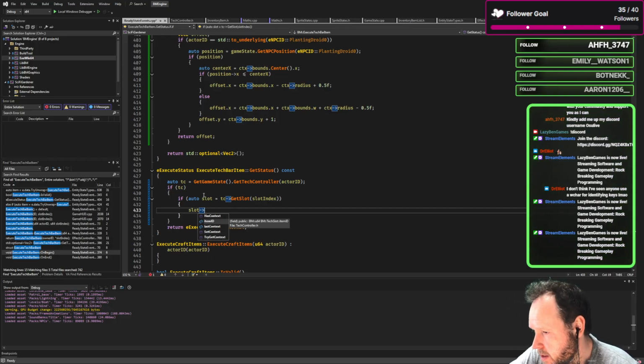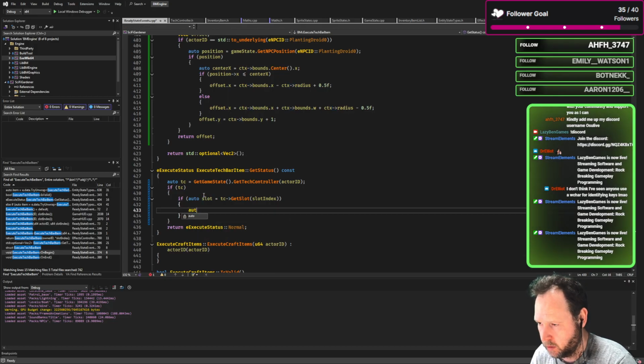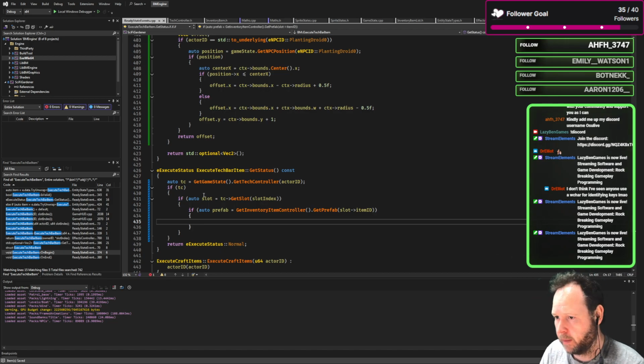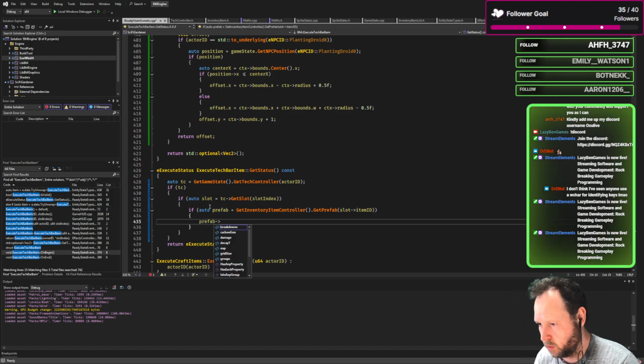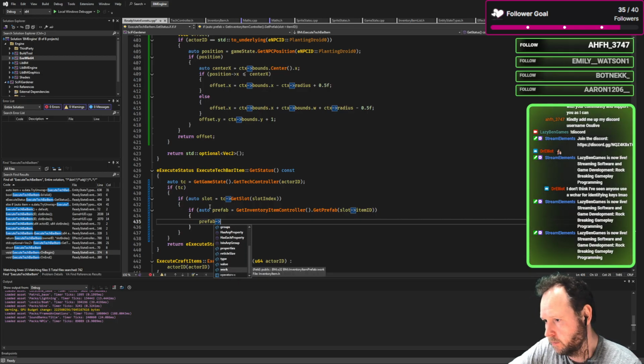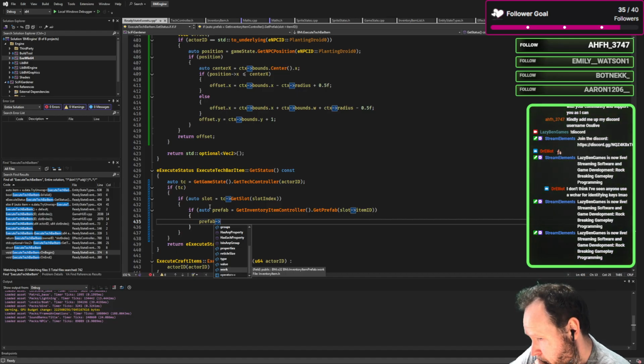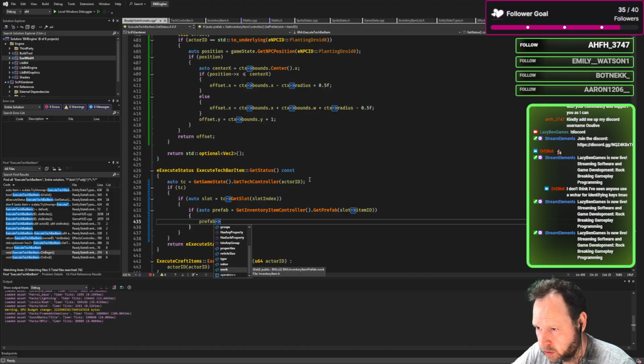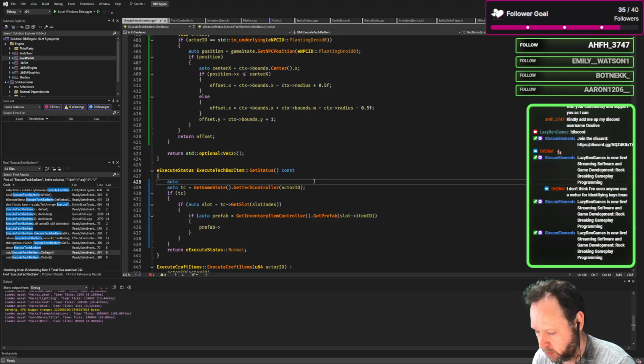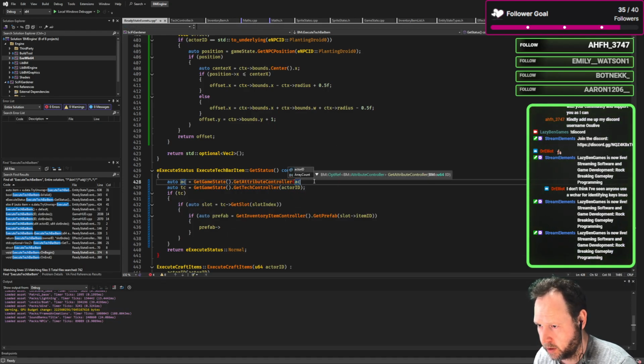Has an item ID. Or if auto prefab equals get inventory item controller dot get prefab slot item ID. So if we have the prefab, it has in it how much work it takes. So we need to get the attribute controller as well. That tells you how much stamina we've got. Get attribute controller actor ID.